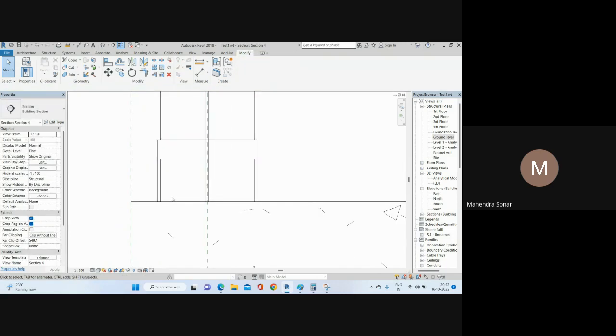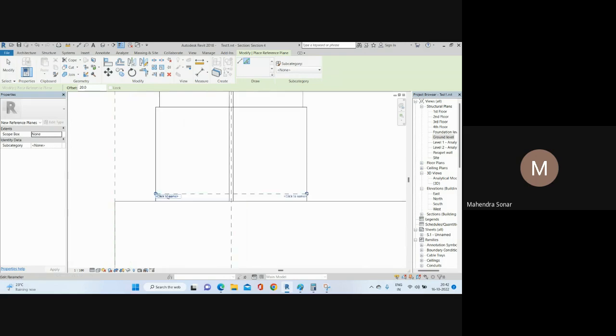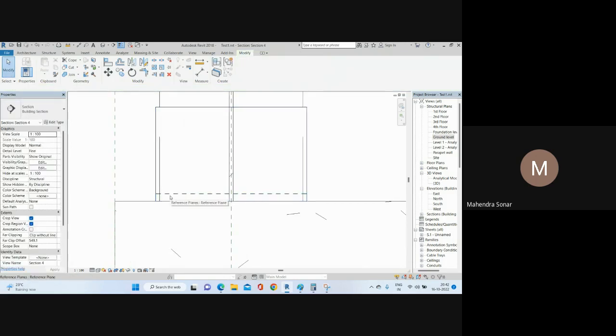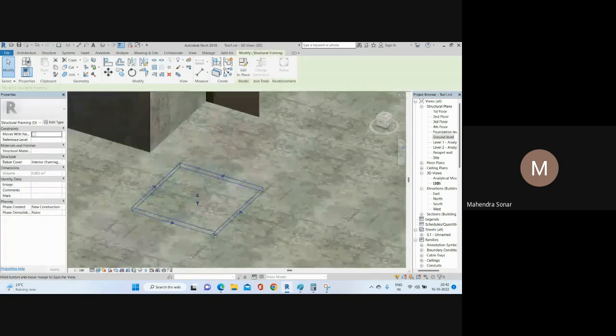Suppose my base plate is 20 mm thick, so what I do, I will just add a reference plane. Okay, and just give the 20 mm, right, and just select this top of the slab. So this is my base plate, and then simply you can just give the align command, select your reference line and this top of base plate. Okay, so if you look at in 3D view, you can see, right.